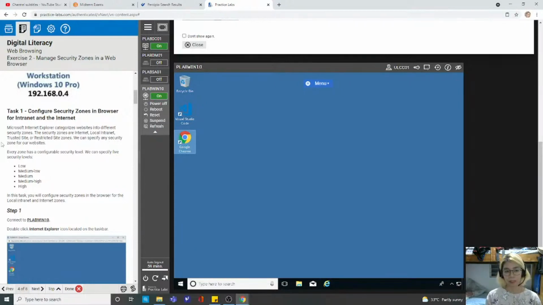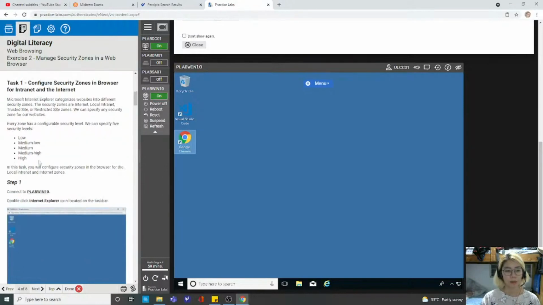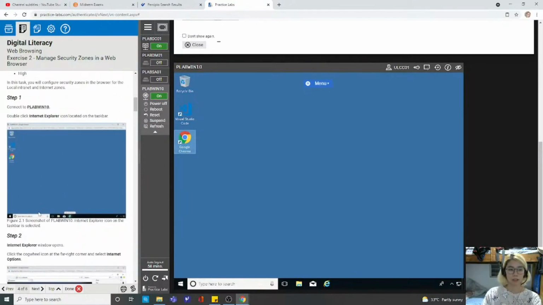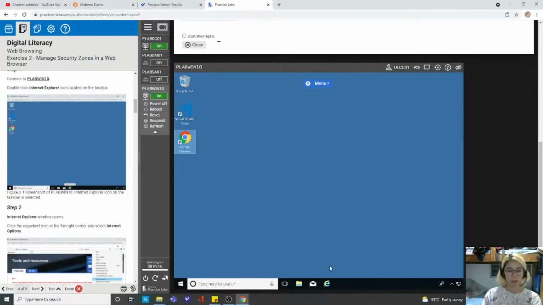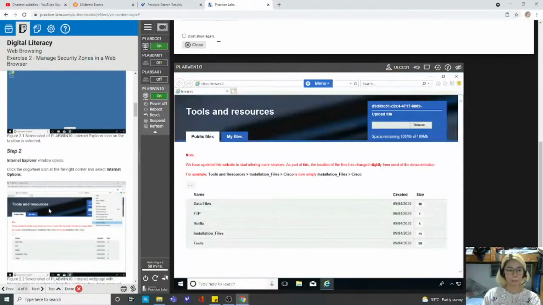Every zone has a configurable security level. We can specify security levels: low, medium, medium high, and high. In this test, we will configure security zones in the browser for the local intranet and internet zones. Okay, let's click Internet Explorer.